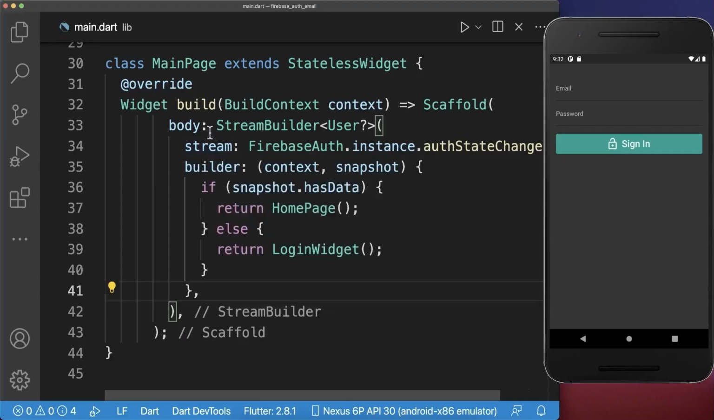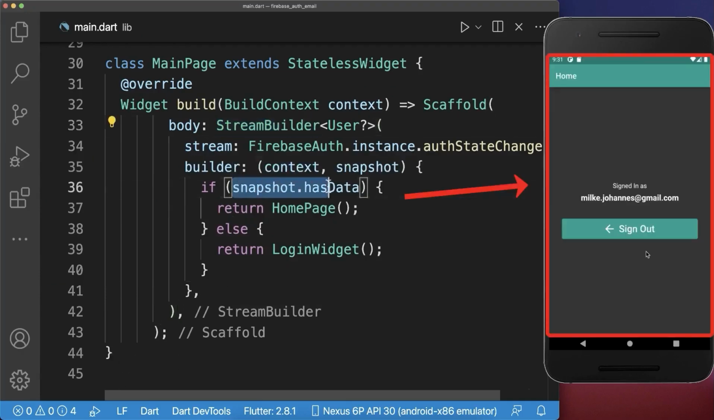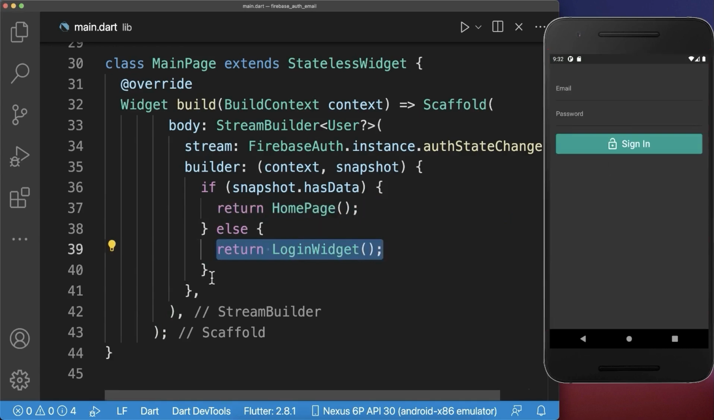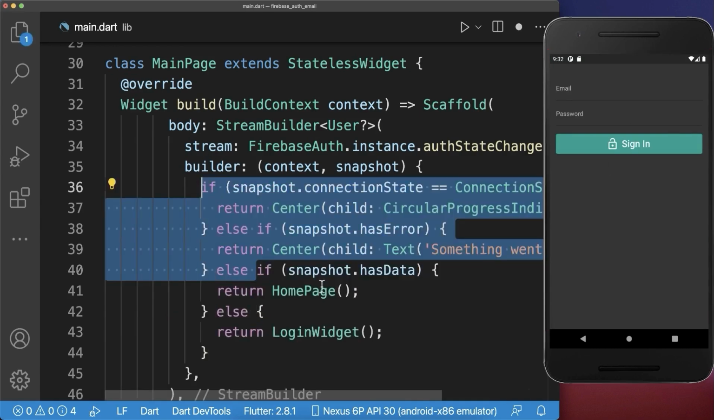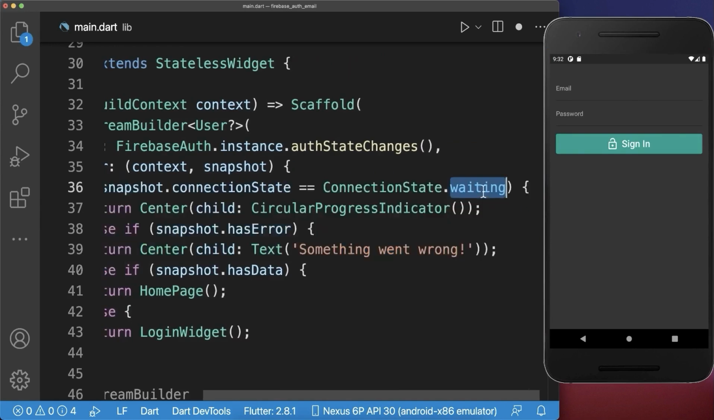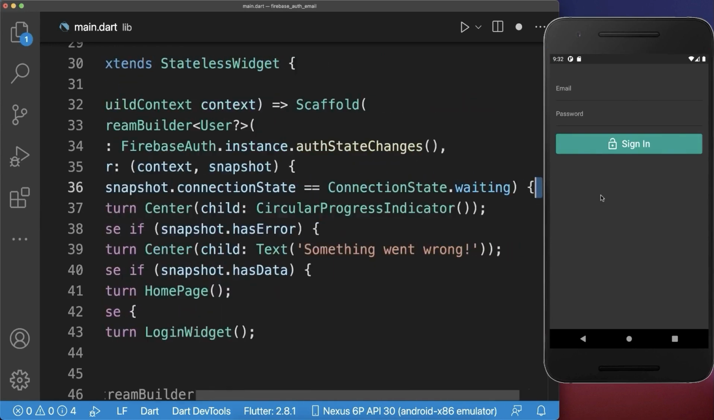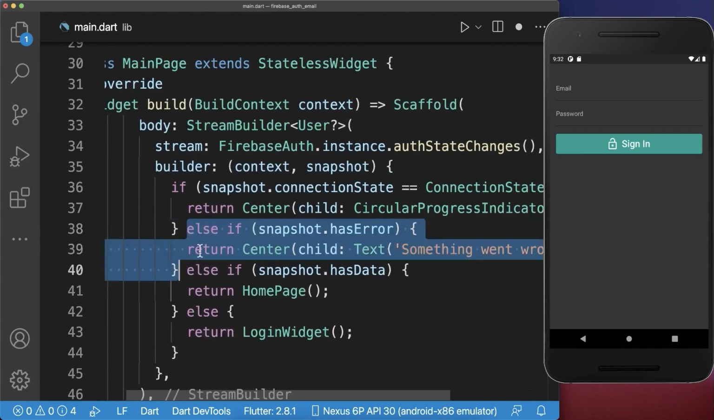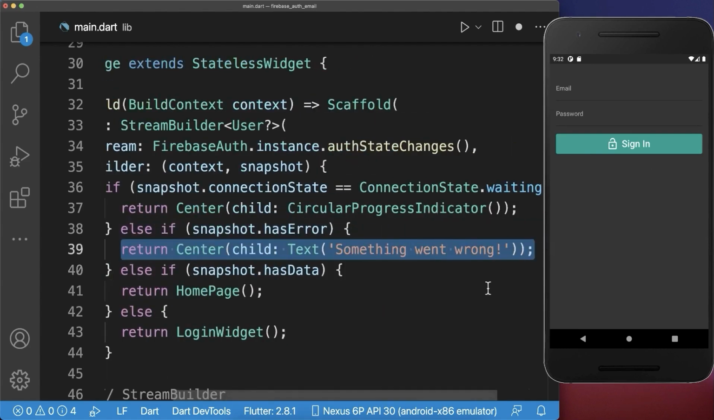So to sum everything up again, the stream builder always takes care that if the user is signed in, then we display the homepage, and otherwise we display the login form that we are currently displaying. And here inside you can also add some other cases. For example, if you are currently waiting, then you can add a loading indicator, or if something goes wrong during the login, then you can also add some error message.